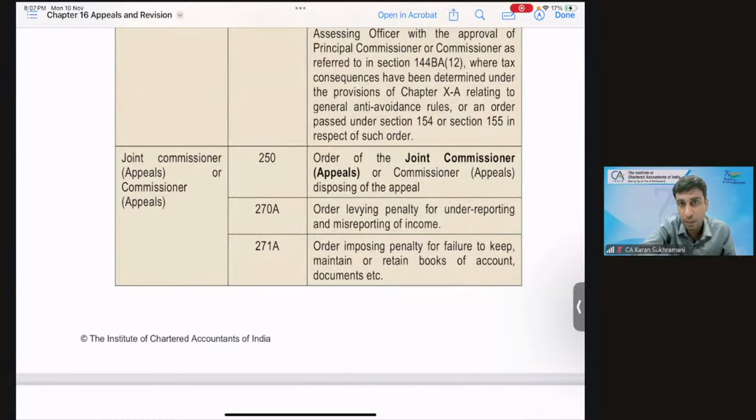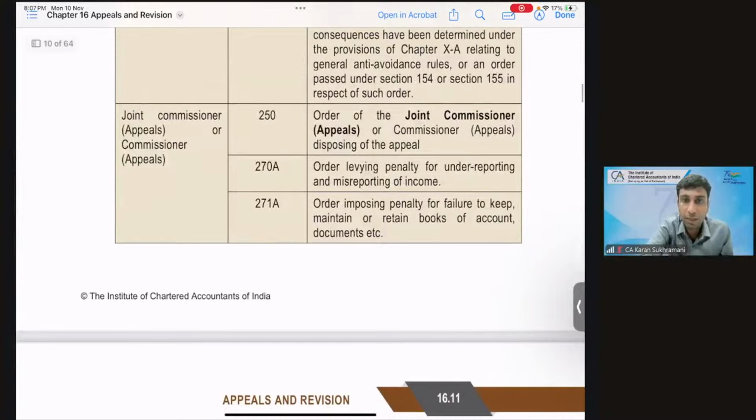Naturally, if the order is passed by the CIT appeal or a Joint CIT appeal under Section 250, the next course of action is to file an appeal with the ITAT if you disagree. So Section 250 empowers you. Section 270A, which is underreporting and misreporting of income. So if that is the order passed by the Joint CIT or CIT appeal, you can appeal. Now the question comes, why would they pass it?